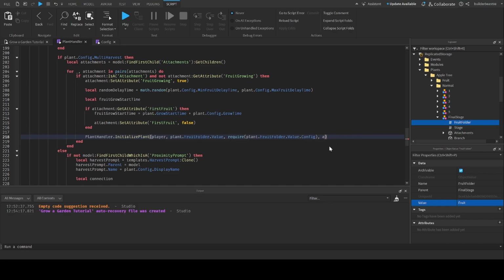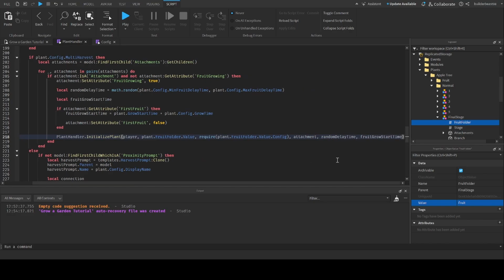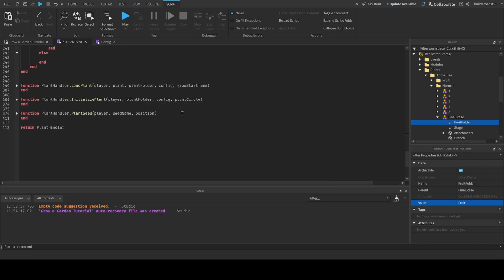Now it needs the plant circle. We're actually just going to say attachment, change some stuff in there. We're also going to add a couple of new ones. So random delay time and fruit grow start time. This is for offline. So if we didn't add all this stuff in the first fruit thing, if the tree wasn't fully grown when you left, it wouldn't grow any fruit until you got back. It would start growing them, but this will make it so it does. That should be it for that.